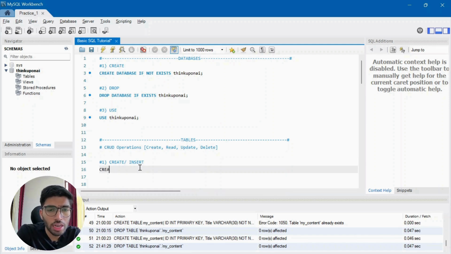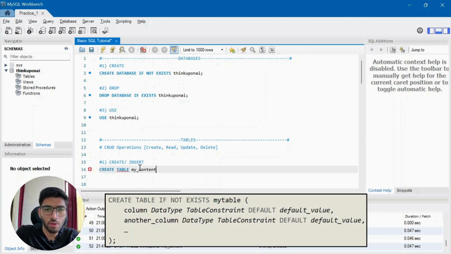Now in order to create a table, you just need to write create table and then the table name. Now you can choose any name that you want, but since my database consists of my content about the YouTube channel, I'll create a table on all the videos that I have on the channel. So I'll give it a name of my content and then brackets and semicolon. So that's the basic structure for creating a table.